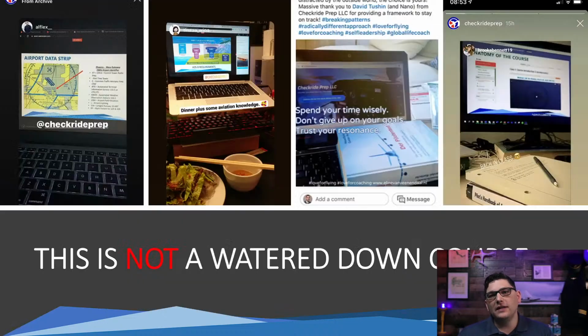As a quick reminder, for those of you that were here yesterday, you should know at this point, this is not a watered down course. This is the entire enchilada. Everything that you see is normally what we would teach in person in ground school, with people eating their dinners and having their textbooks. We'll go through some of the recommended textbooks.